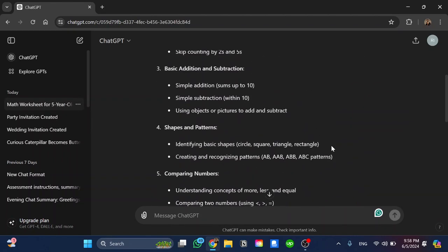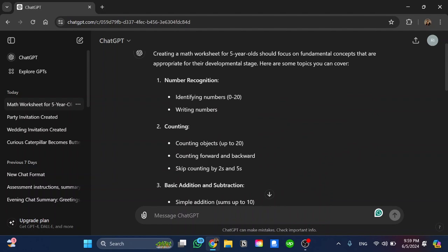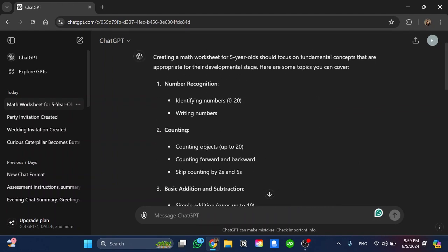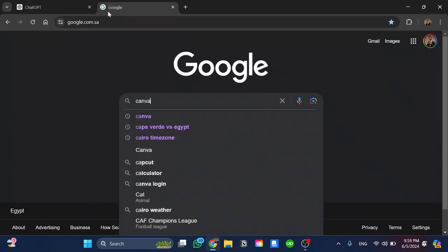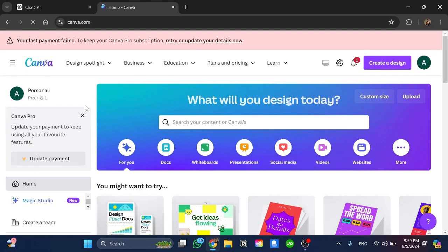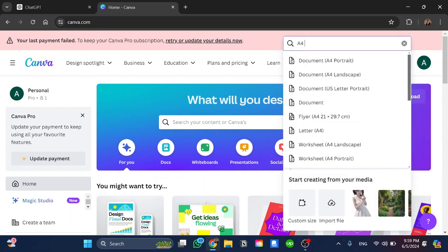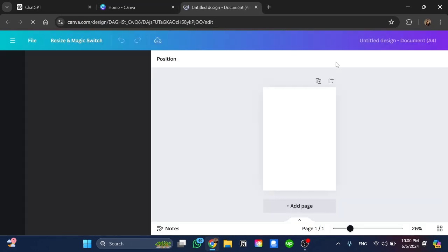And so here we have multiple math topics that we can follow. For example, we have number recognition, identifying numbers 0 to 20, writing numbers, counting objects up to 20, counting forward and backward. If I go with the first one, which is number recognition, I'll open a new tab here and search for Canva on Google. Once I open Canva, I'll go to create a design and then choose A4 document, portrait. By the way, you can choose any of these, but my favorite one is A4.